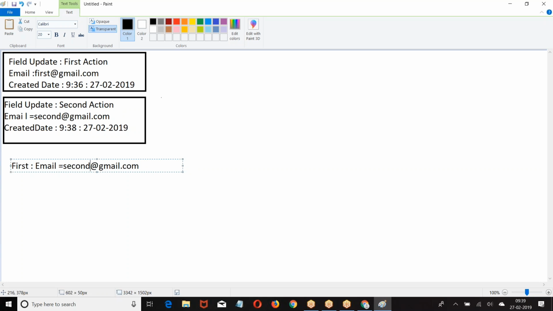So the output is second. Suppose second is executed first, then second at the rate of gmail.com, then first at the rate of. What is the output? If I get the first, what is the order of execution? Second followed by first. Looking at the output, we can say whether it is 1 followed by 2 or 2 followed by 1.